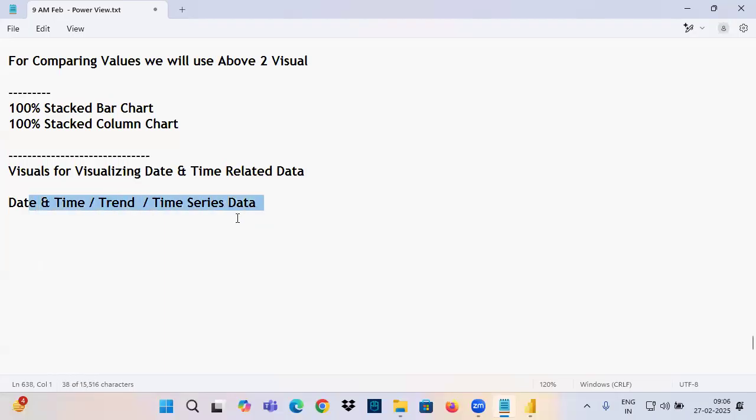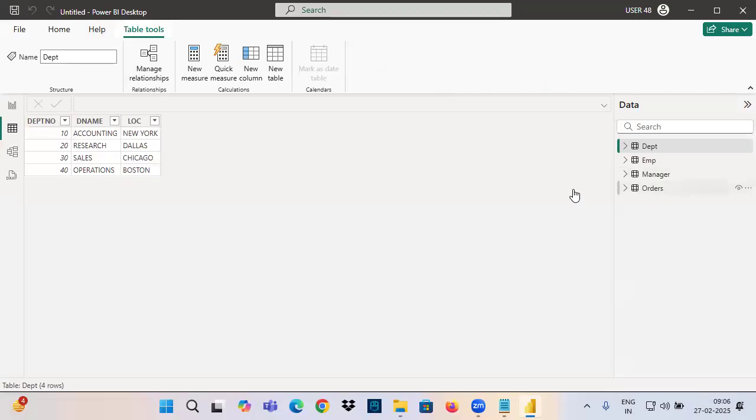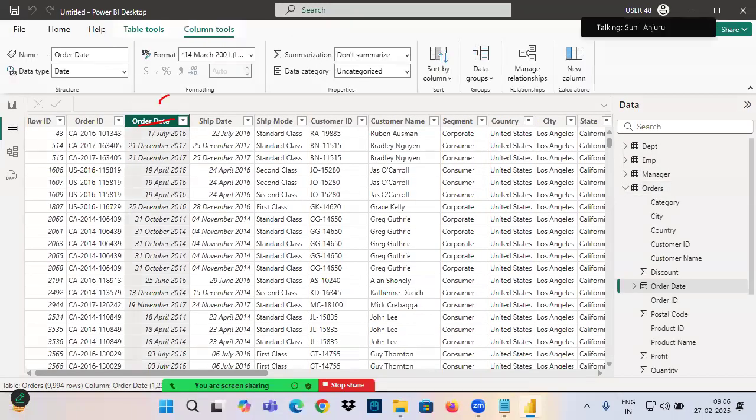Now, what is this date and time data, trend data or time series data? Let's take an example. Here, the order date column is there. I can call the order date column date and time data.